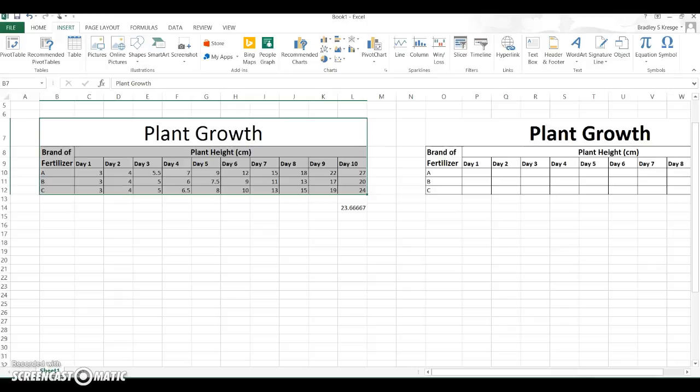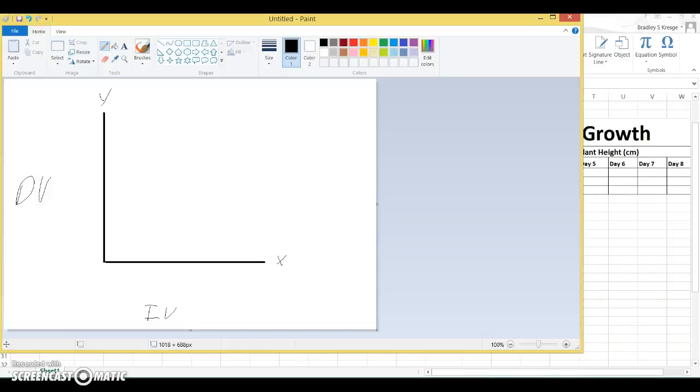So the first thing that we're going to do, and you can kind of do this mentally, I recommend that you maybe write it down. I want to go and just think about what my graph is going to look like. So again, here's my x-axis, here's my y-axis, independent variable goes on the x-axis. In this case, my independent variable is the brand of fertilizer. Now if I work that out, it's difficult to make a graph.